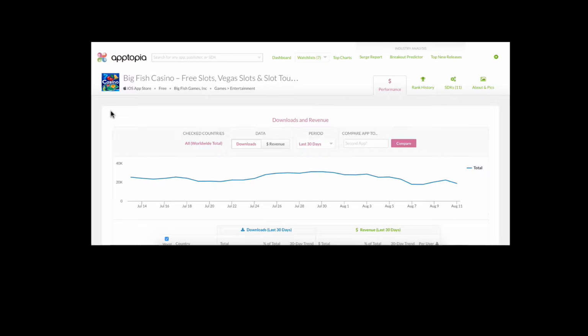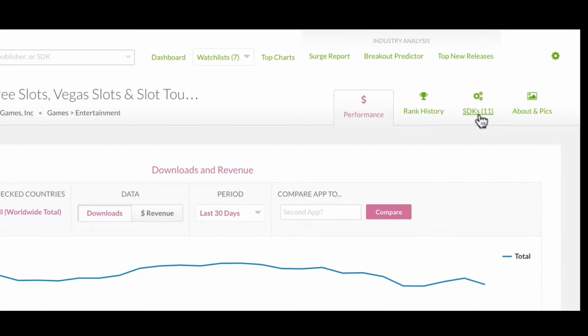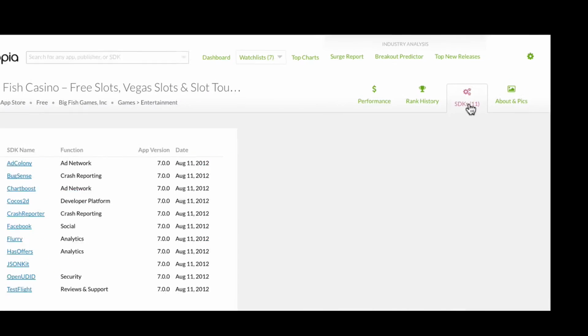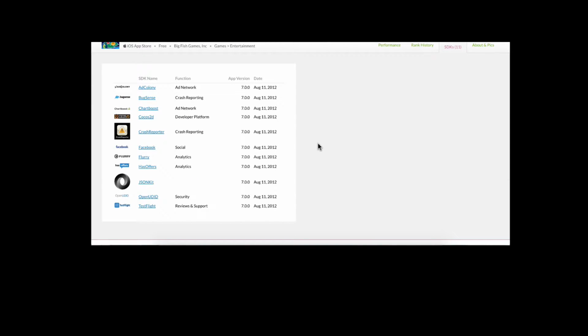Let's start by diving in on the app level. As you can see, we are looking at the iOS version of Big Fish Casino. In the top right corner here, you'll note that we have a tab indicating how many SDKs Big Fish currently has installed. Now let's click in to get more information. Here you can see a full list of the 11 SDKs that Big Fish has installed.